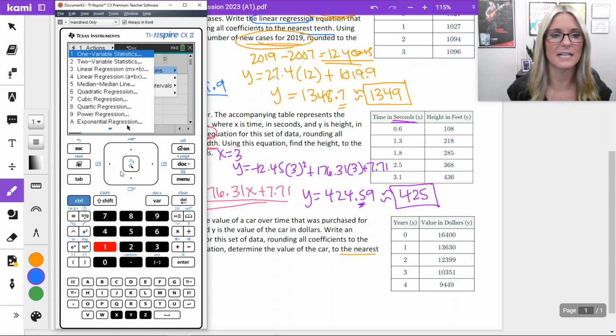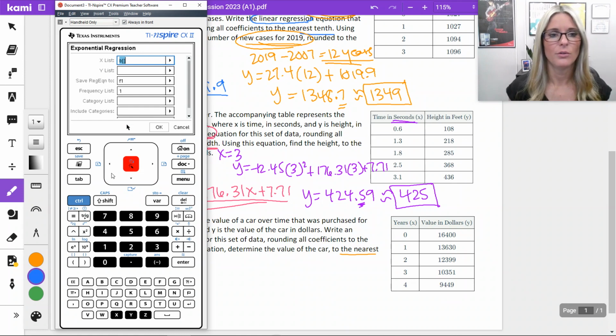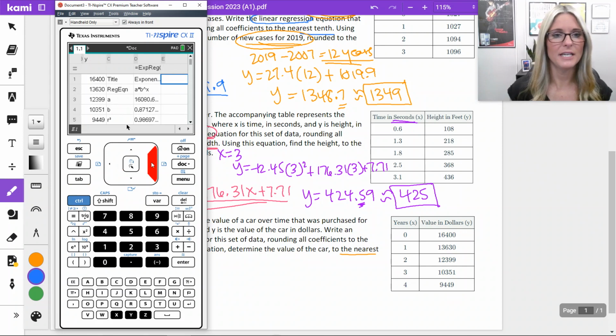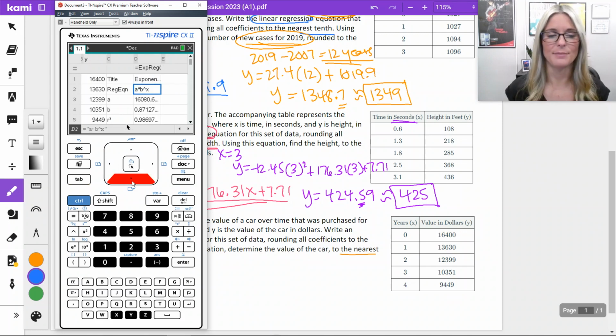We were asked to find an exponential regression. It's further down, letter A. We have chosen to keep life simple, X and Y for our X and Y list. Tab to get me down to OK. You can see the data that we entered, and beside that, they have given us our exponential regression, a times b raised to the x. Our a value should be the 16,080, and then b is 87 hundredths and some.